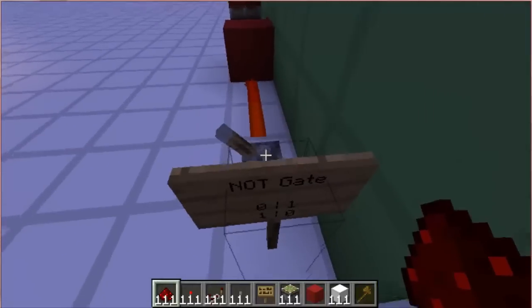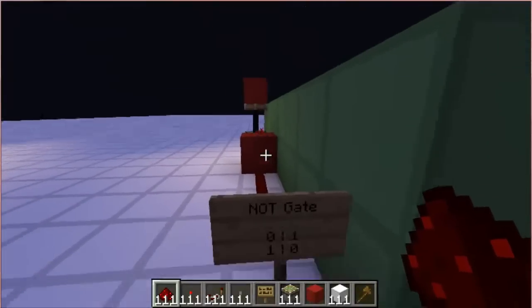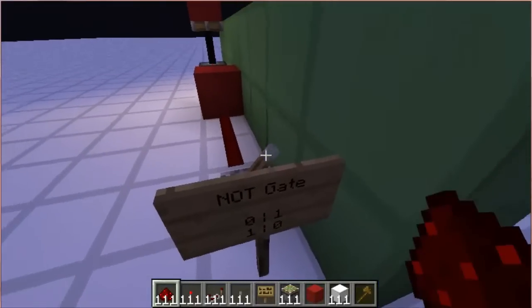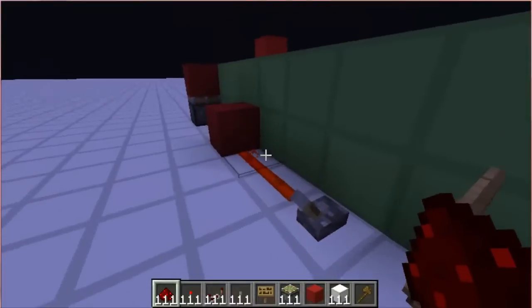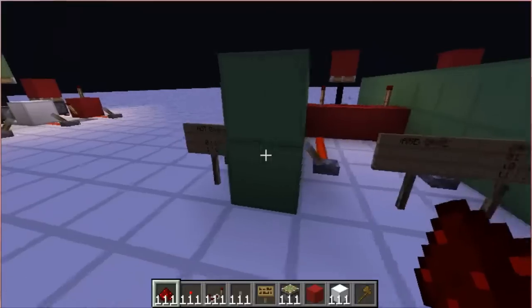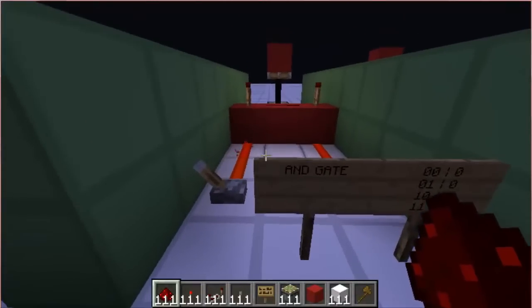So if the input is 0 or off, then the output is going to be 1 or on, and that's true. And if the input is on or 1, then the output is going to be off or 0. So that's basically what that is. We're going to be using one of those in every single one of these demonstrations right here. And let's just go on to the next logic gate.